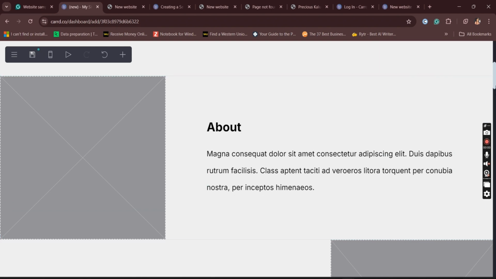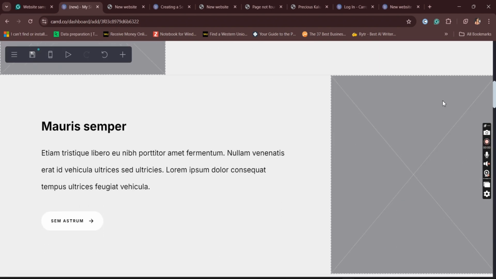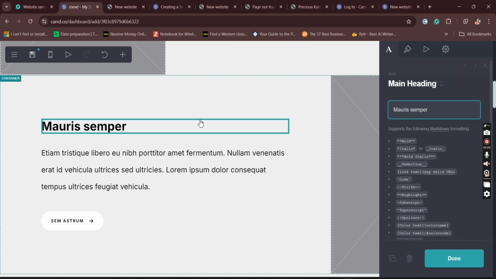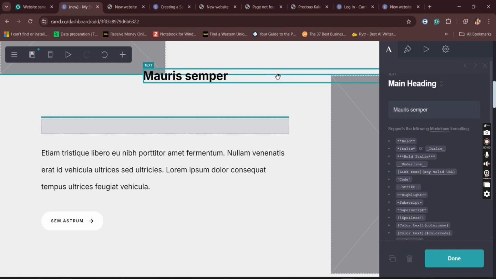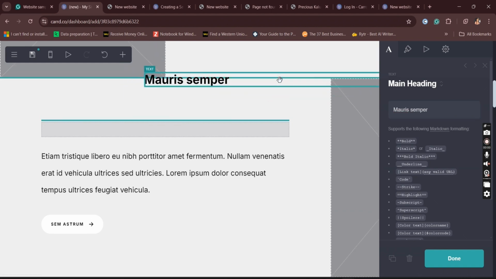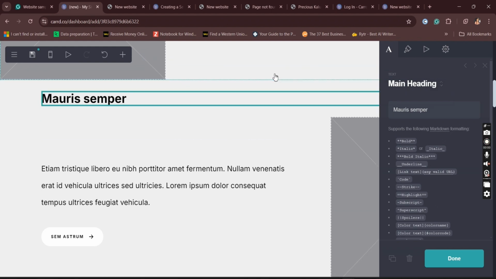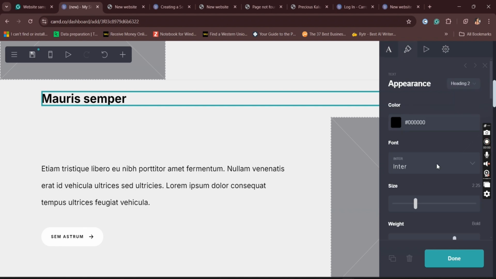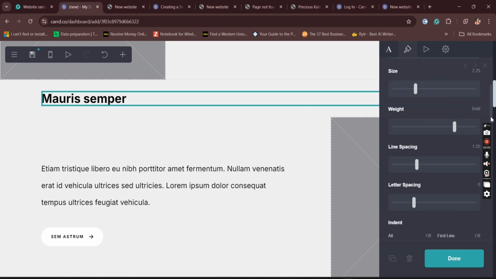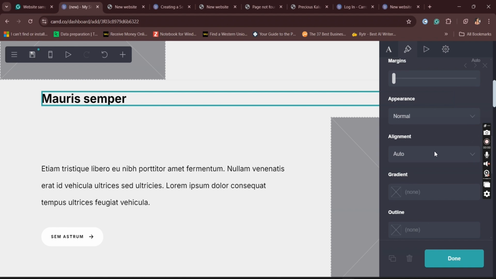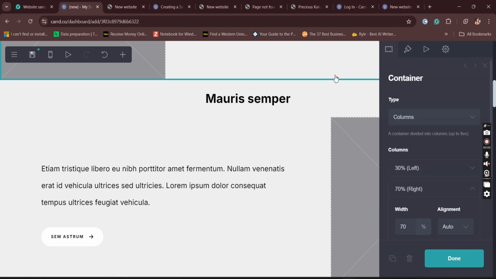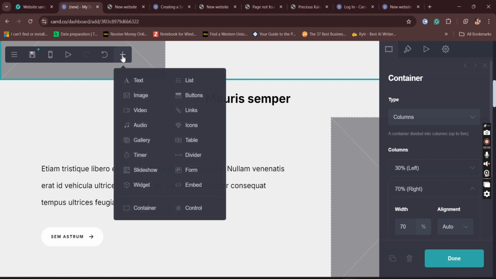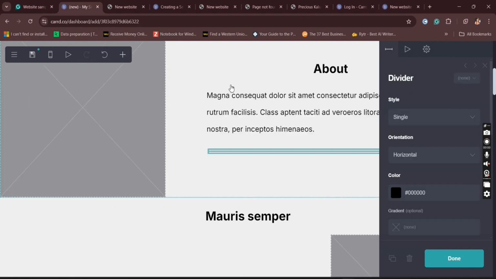Okay, so this is our about section, and then the next thing we can talk about is our review. This can be in a separate section, like here. I can put the alignment in the center, but then I need to make a space, so I would add a divider.